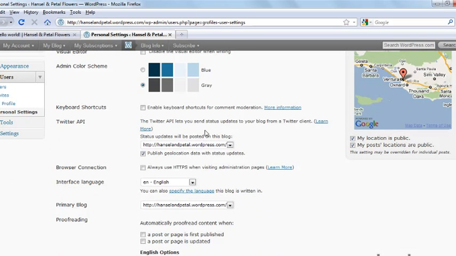Below the Twitter API option, we have browser connection. This has to do with how your browser connects to WordPress.com. If you check it, WordPress.com will always be accessed through an HTTPS connection, which is a more secure connection than the regular HTTP.